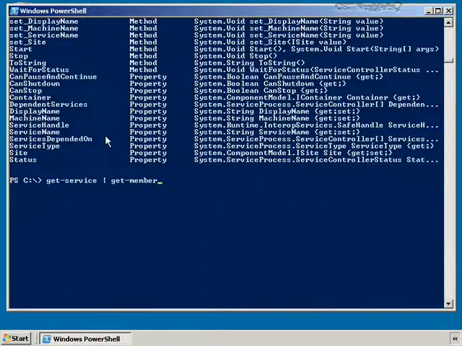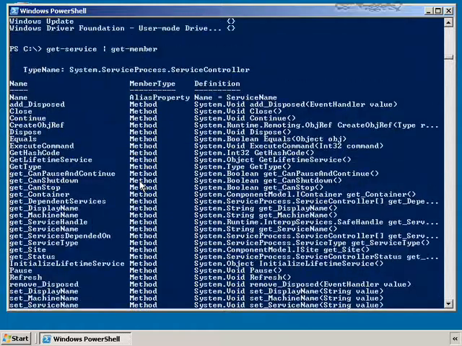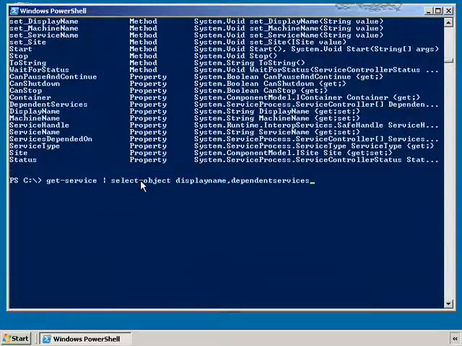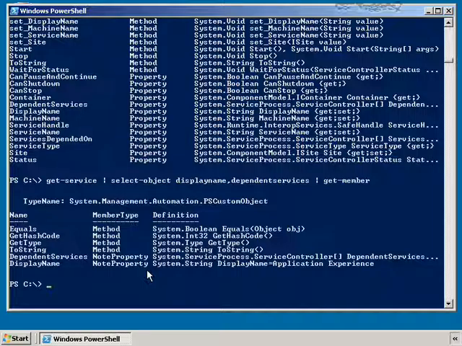If we take Get-Service and pipe it to Get-Member, we get this output. If I take Get-Service, pipe it to Select-Object, specify those two properties, and then pipe that to Get-Member, I can see that the pipeline no longer contains a service object. It contains a PowerShell custom object. And that PowerShell custom object has two properties, the ones that I specified, DependentServices and DisplayName.